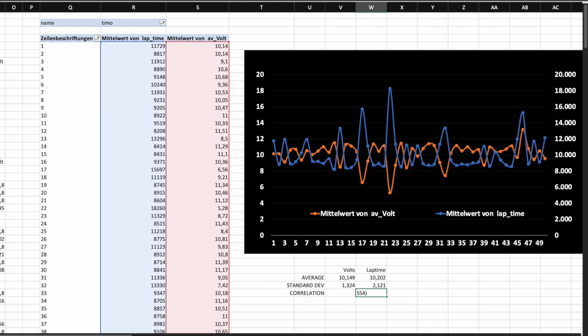Even more interesting is the correlation between the average voltage values and the lap times. The so-called correlation coefficient can theoretically take values between -1 and +1. +1 would be a 100% positive correlation between two sets of values, and -1 would be a negative correlation. In case the value is 0, then there is no correlation. Our graph shows that lap times are small when the voltage is large and vice versa. This is a negative correlation.